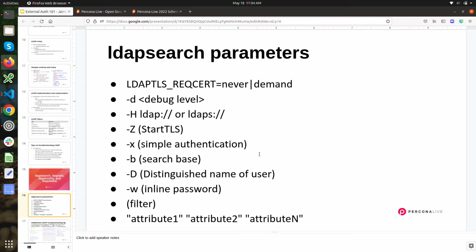And then you have -d for the debug level. You'd have -H to specify the protocol if you want to connect to LDAP without encryption, or LDAPS with SSL encryption, or you can use TLS with -Z, so you can connect to an LDAP protocol and then upgrade the connection to TLS, and then you can bind with simple authentication, meaning a user and a password instead of other authentications like certificates and SASL.